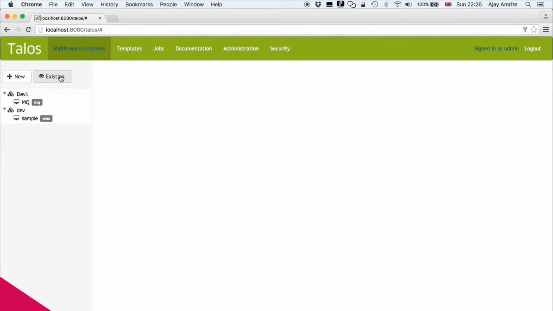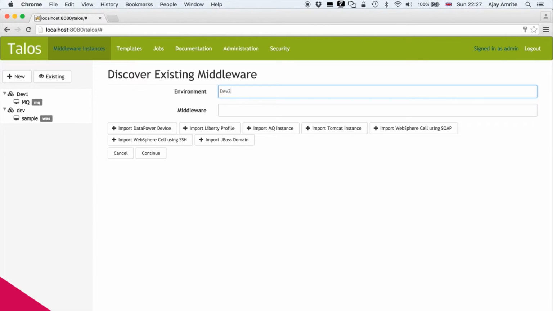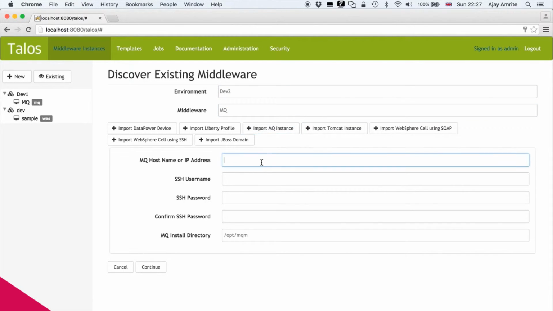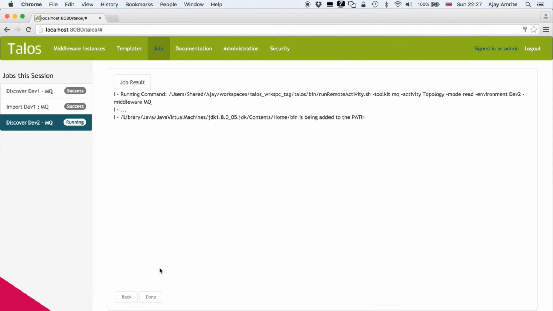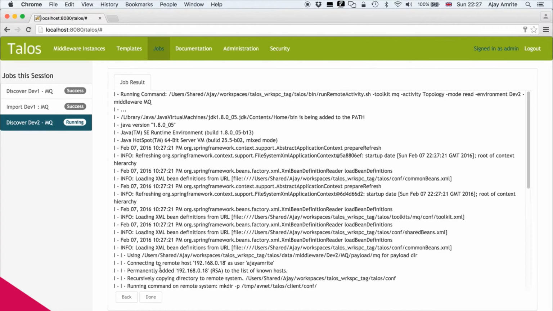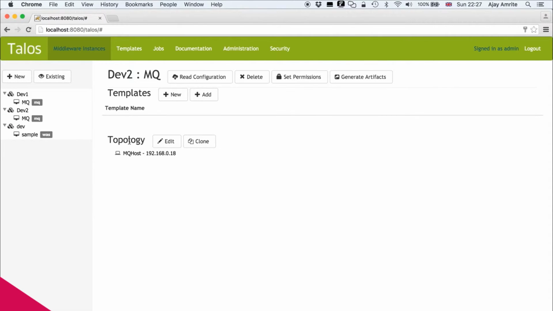Now what we're going to do is read the topology from the dev2 machine, which is our target machine. Again, let me supply the values. The IP address is different this time. The SSH username and password, and the MQ install directory, which is the same. The discovery of topology is successful. And as you can see, there's only a host, there's no queue managers on the target machine.